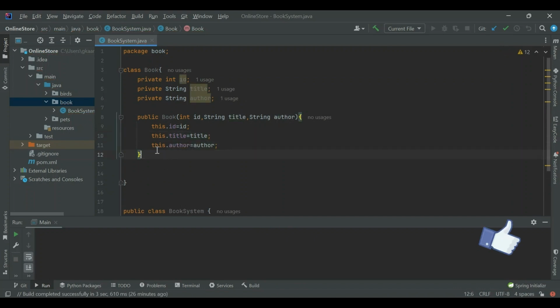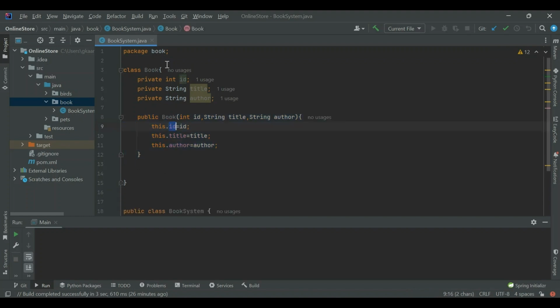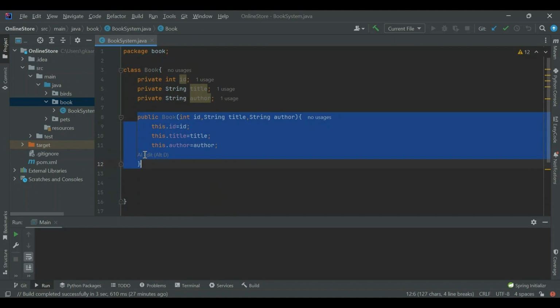So during the time of object initiation, the values that will be passed to the object are going to be set to this id. So your book template is going to take the values directly during the object initiation itself because we are using a constructor method. So this way we'll be setting the values.